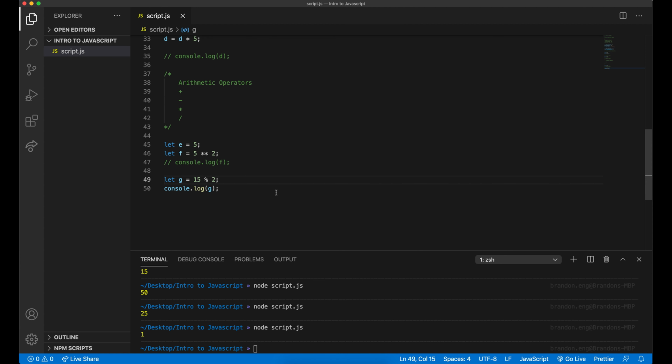Another way that we can show this is if we change this to 15 mod 4, 4 times 3 would be 12, which means there's a remainder 3. So if we run our code again, we get remainder 3.